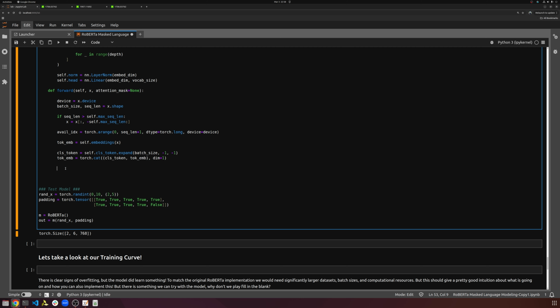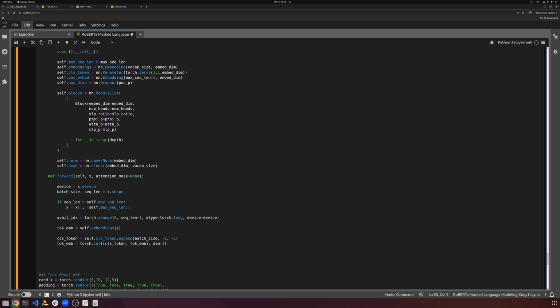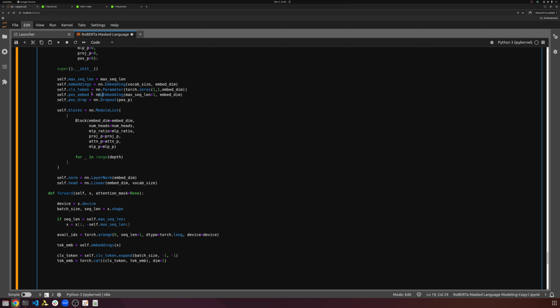Now that we have our CLS token done, we've added that in, it's time to add our positional embeddings. So we have 6 positions here, right? So positions 0 through 5. So we just need to grab embeddings 0 through 5 in our positional embeddings, right? That's all it is.